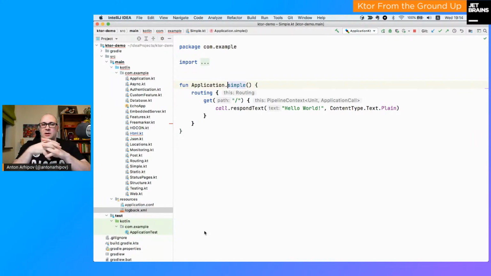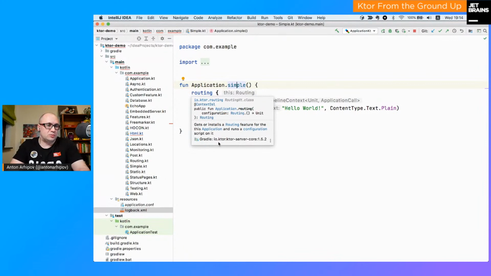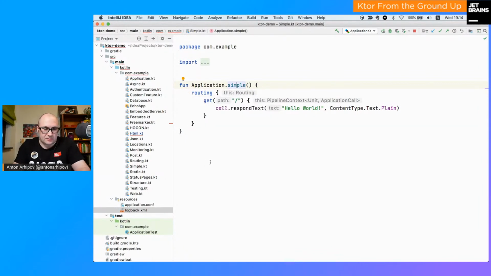You say that, okay, logically it belongs to the same part, so I will extract it and put it into a different file, and it will run as an extension function for the application class. Good enough. So inside that simple method, we have an option to do whatever we want. Like for this specific case, for instance, we can configure routing. Like in our first example, when we use the embedded server, we have this route that responds hello world.